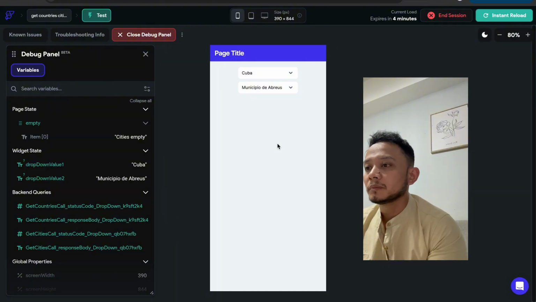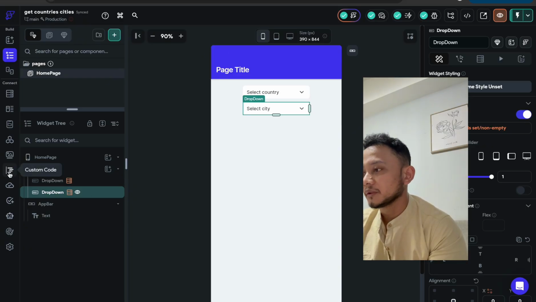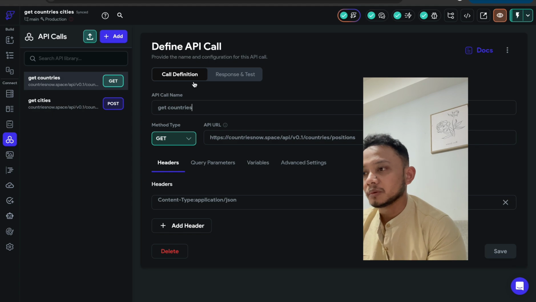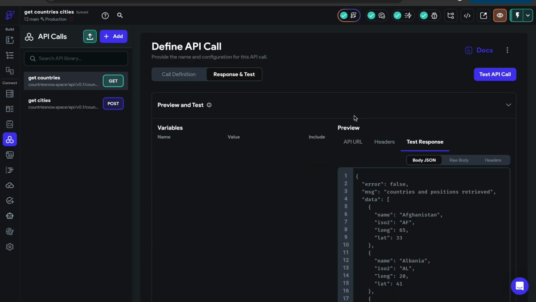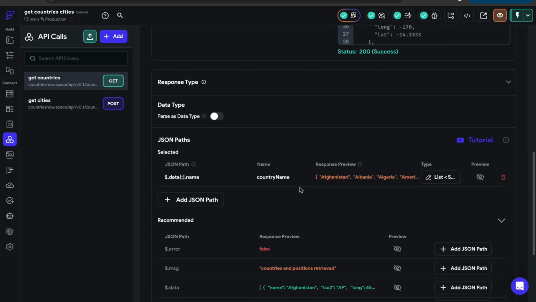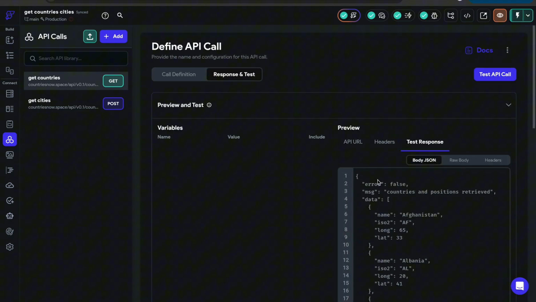To build this, I'm using two endpoints from the internet. The first one is to retrieve the list of the countries. This is the URL, and the method is GET. You just need to set up the headers, and after that try to hit the API, and you will get the response. In this case, I just save the name field because I just want to show the name.